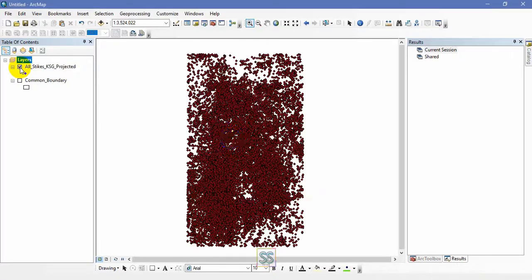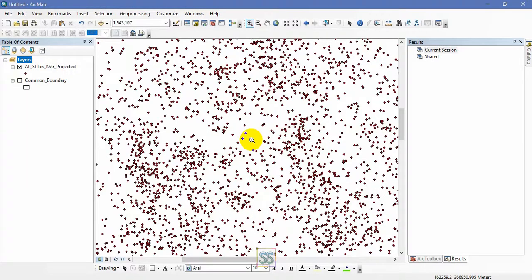These are my point data. You can see the point data here. This is my point shape file. I hope these points are lightning strikes, flashes. So we are going to calculate flash density and create a flash density map.